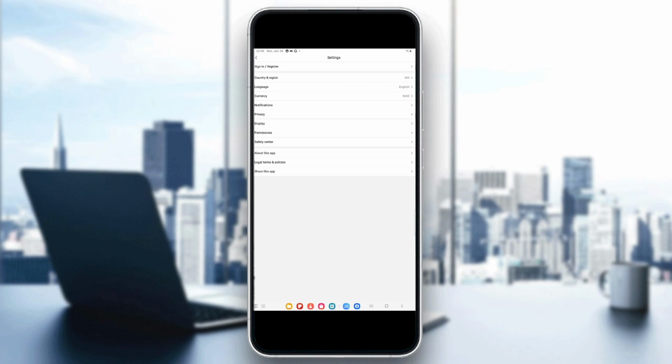Now, before you delete your account, ensure you've used any remaining Temu credits or coupons, as they will be forfeited. And contact Temu's customer care if you can't find the deletion option in the settings. And note that account deletion is permanent and cannot be undone.